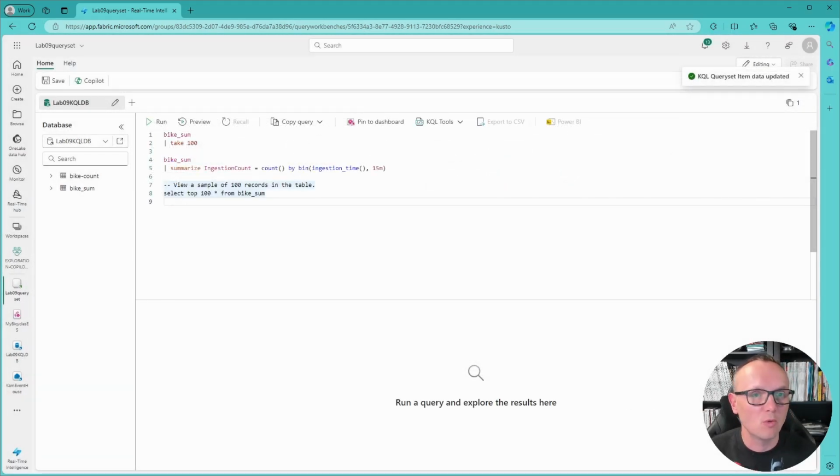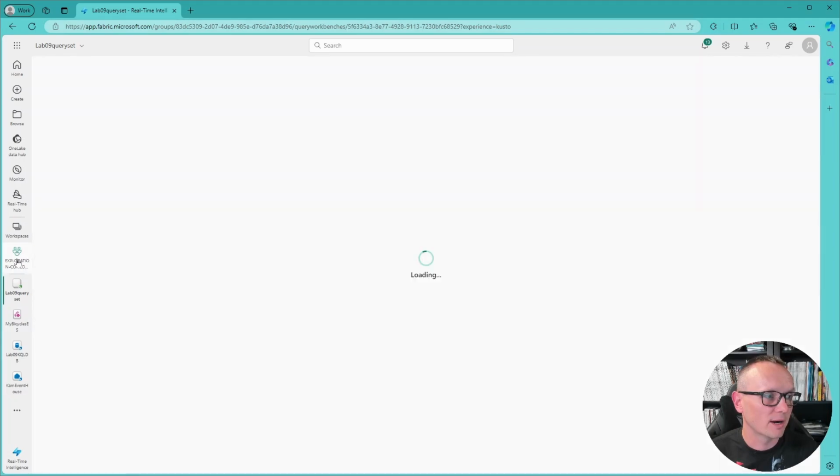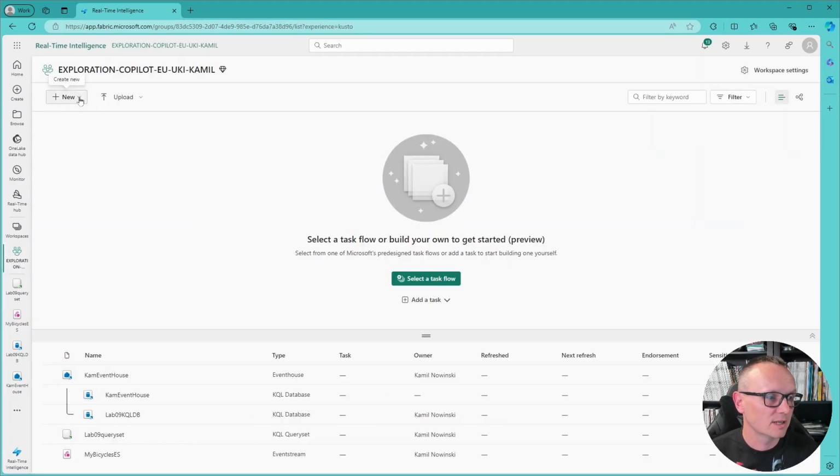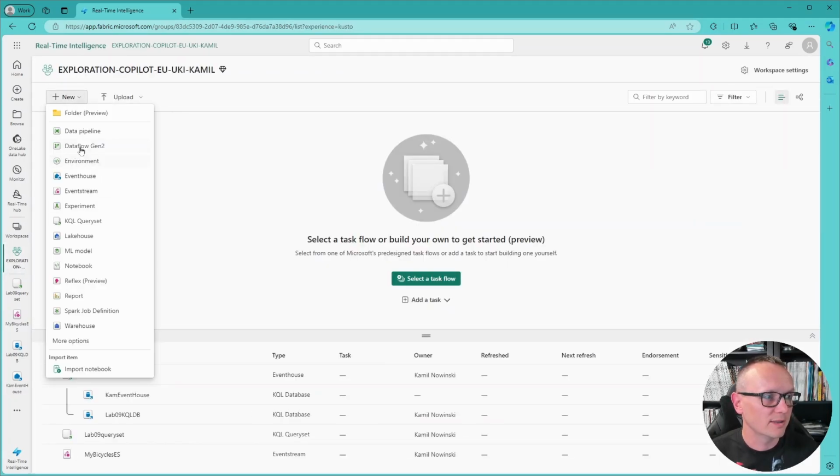And this is not the only way you can create a KQL Queryset object. The other way is when you go back to your workspace, you can click New, and here there's the option KQL Queryset. So you can create a new queryset window and script and save it later. We can use Copilot to help you write KQL queries based on your needs. Let's have a look at how it works.